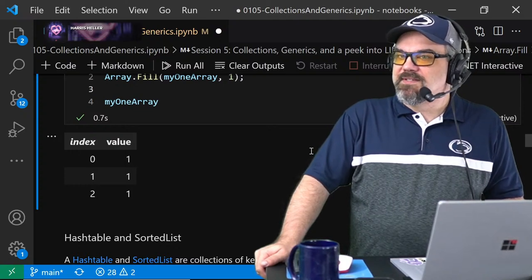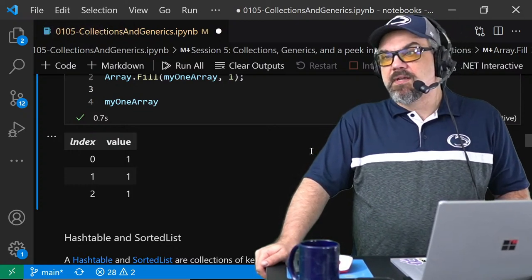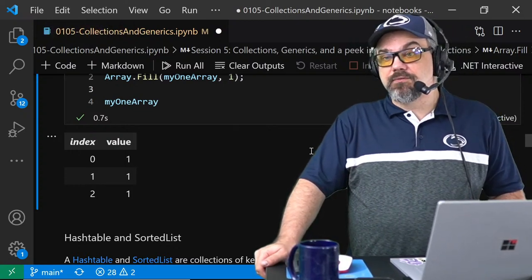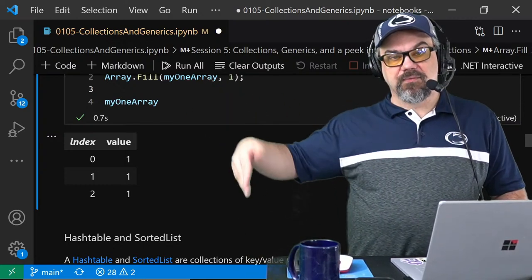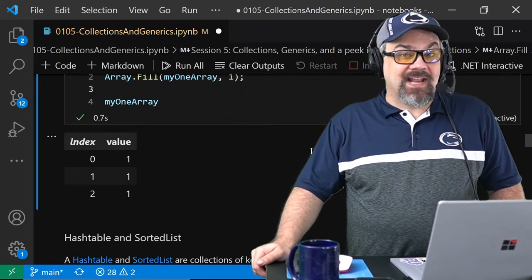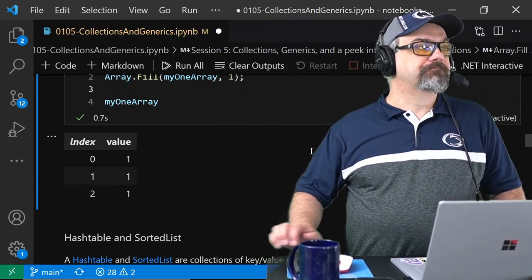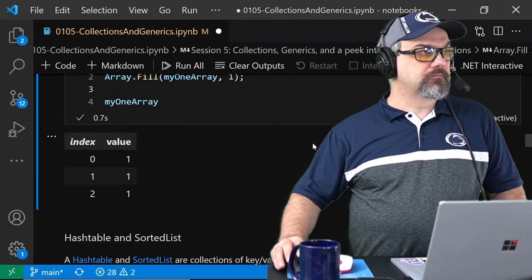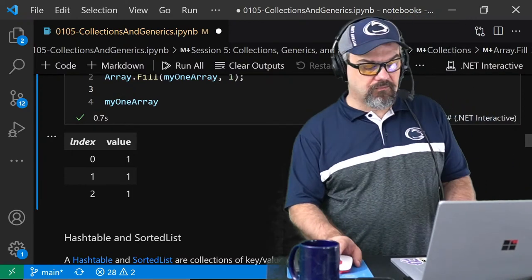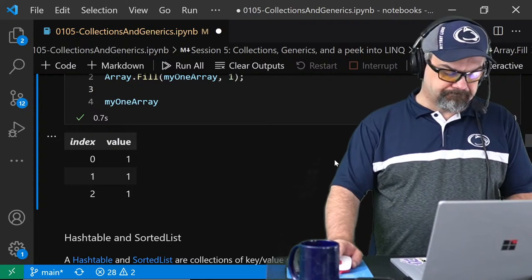Maybe a baseball scoreboard isn't the best example, because maybe you want null in those innings of the baseball game that haven't taken place yet. So, your choice, right? Different ways that you can do things.